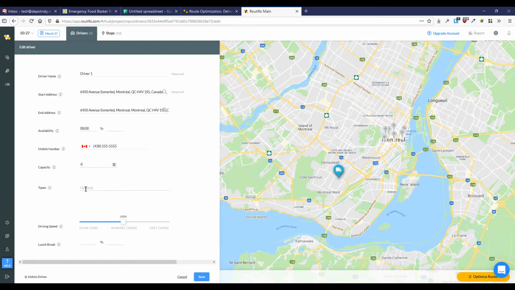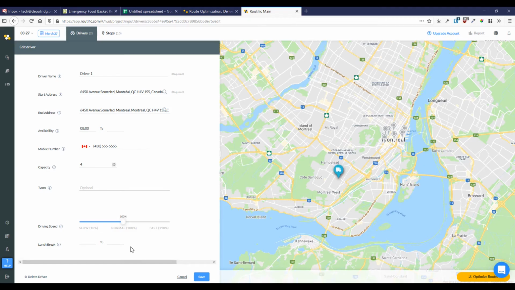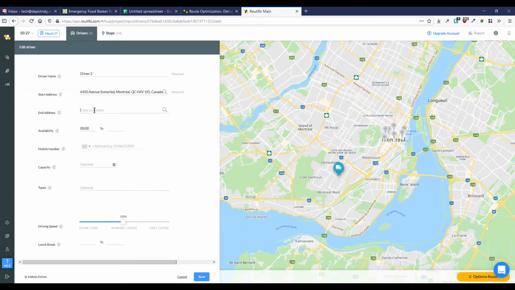You can also, again, this is types, which corresponds to the types column here. So that's for categorizing stops. And there's some other options down here that I haven't played with yet. So I'm going to save this driver here, and I'm going to make sure to go into the second one and also add this end destination. I didn't put in a phone number here, but obviously you'd want to do that. And there's capacity as well.